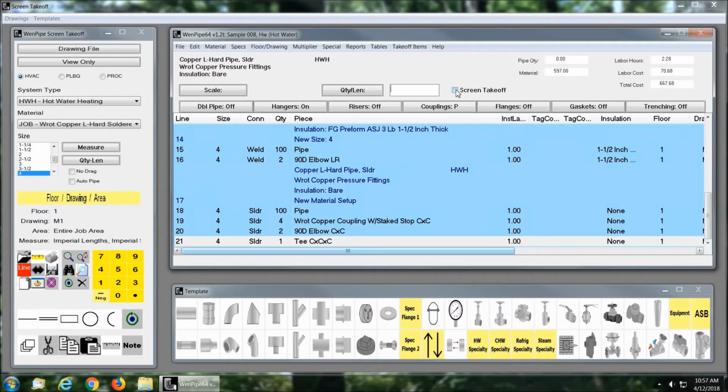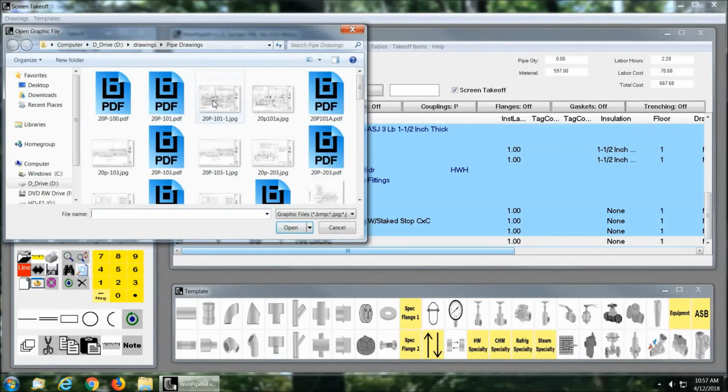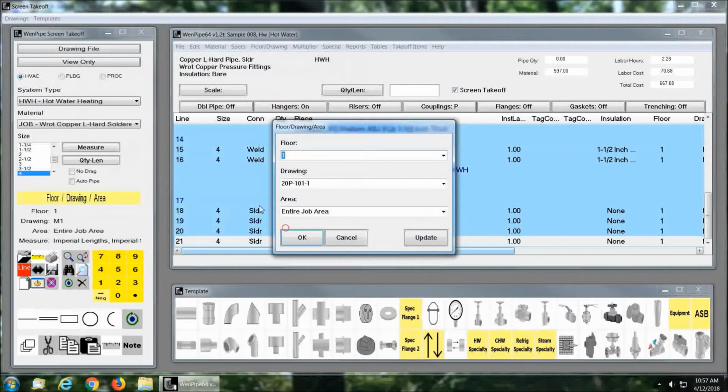To do a screen takeoff, click on Screen Takeoff. And then you can go to Drawing File and open up a drawing file. It'll ask you for a floor drawing and area. You can pretty much leave it. It'll take the name of the drawing file and use that as the drawing.